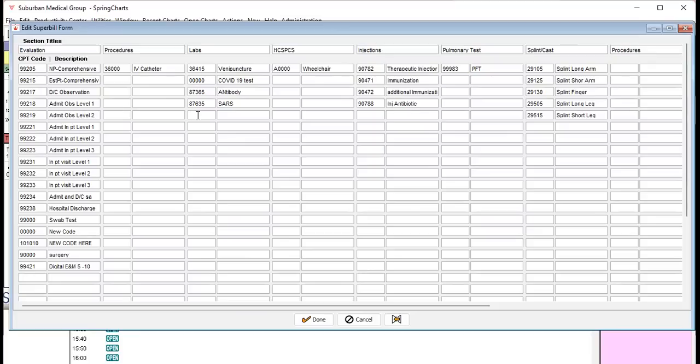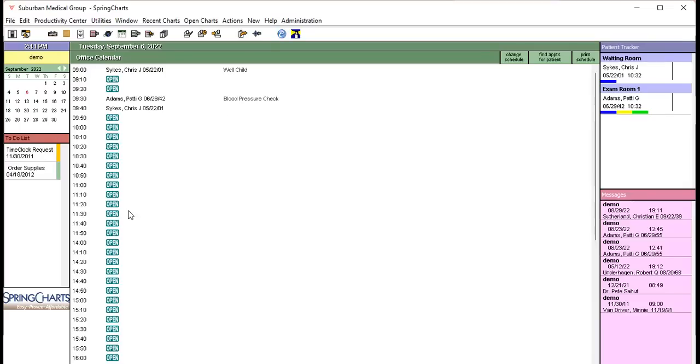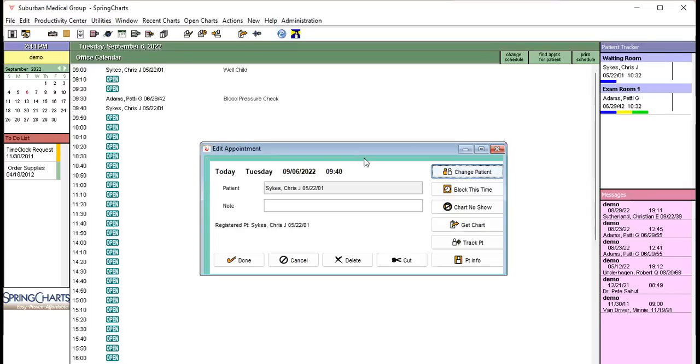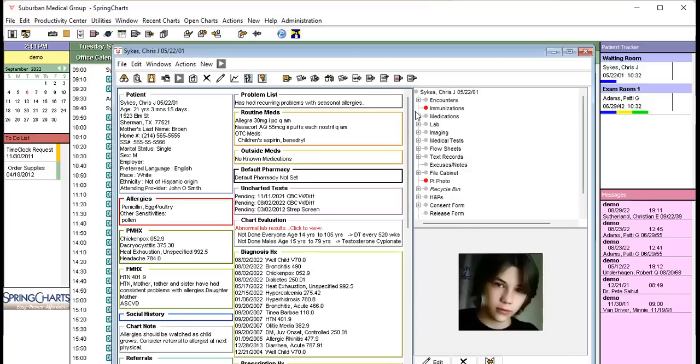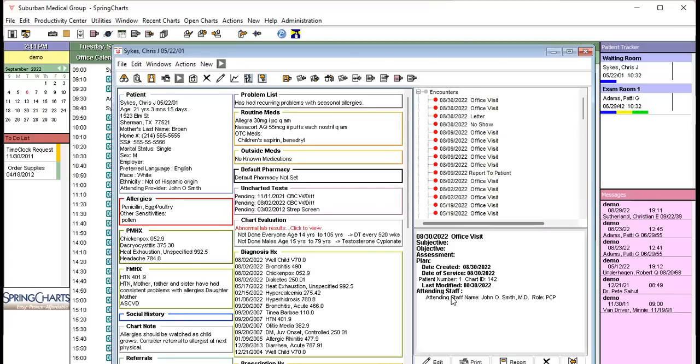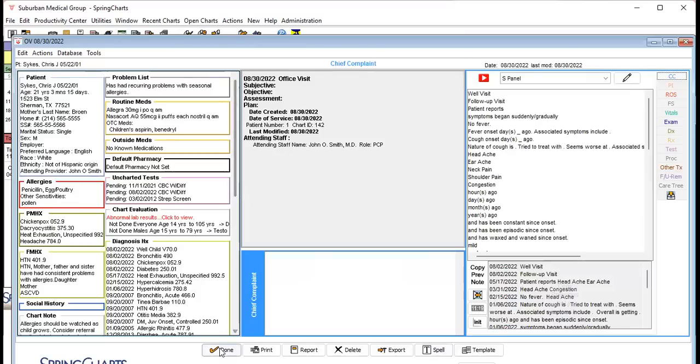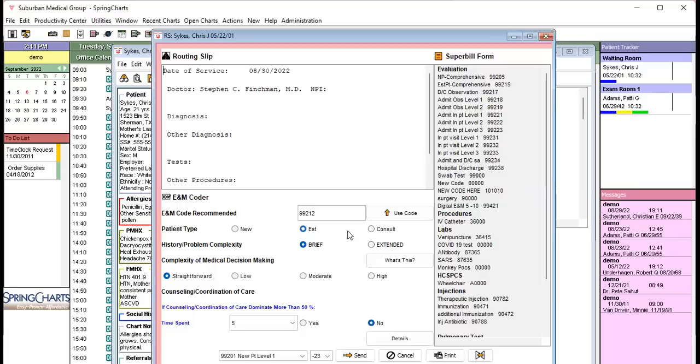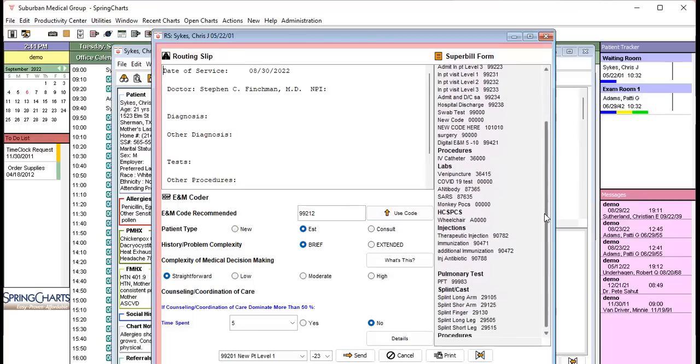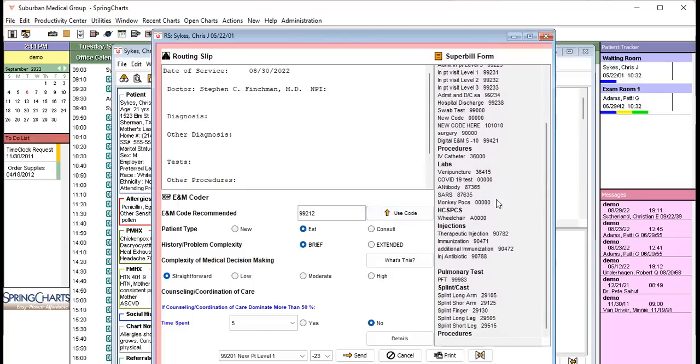So for right now, I'm just going to add 0000 and type in monkeypox, and you will see that information will save on a Superbill, regardless of what patient I'm opening. So I'm going to open Get Chart, go to an encounter, and edit the encounter. I'm going to select done and save and edit routing slip. When I do, we can scroll down and see where I've entered the monkeypox code. Now if my doctor has a test for that, he can enter that information.